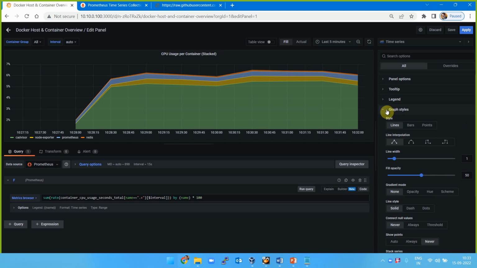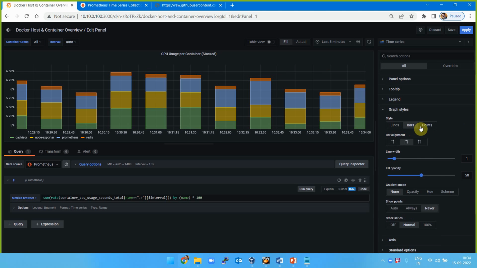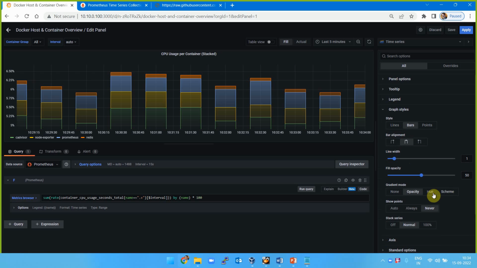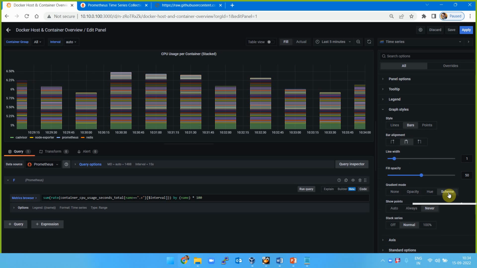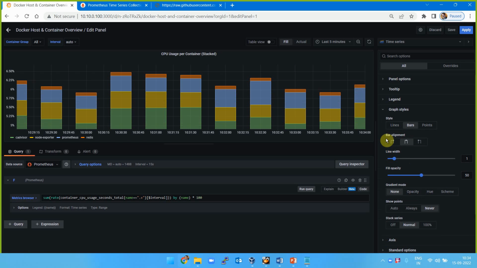And this is what I was talking about, graph style. So graph style, line graph or bar graph or points, you can select the different types of graphs. If you want to select bar graph, stacked bar, or what kind of graph, opacity or hue, a lot of things are available. Choice is yours. That is your creativity. If you are creative, you know what kind of style you want.